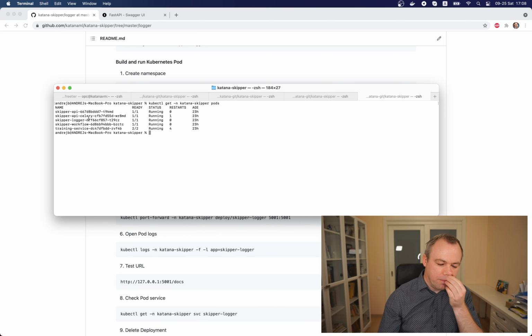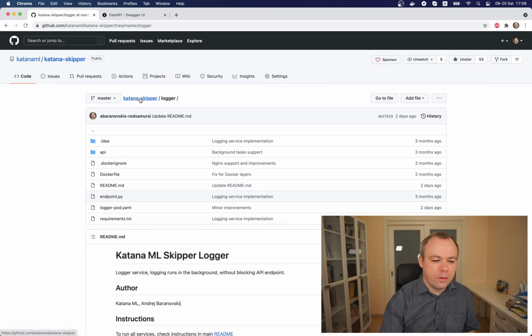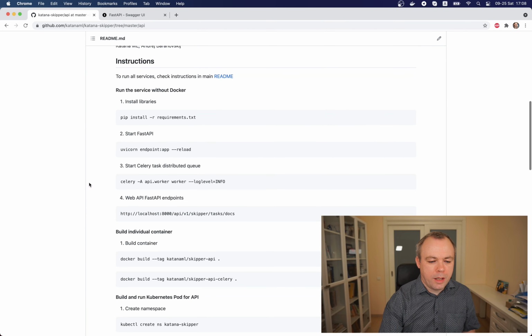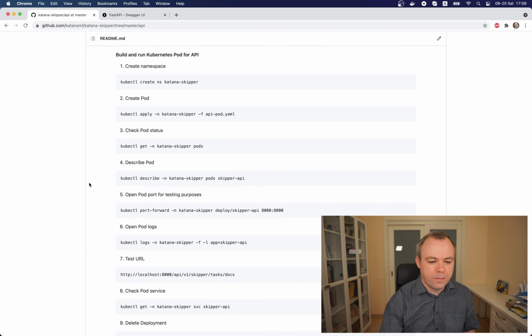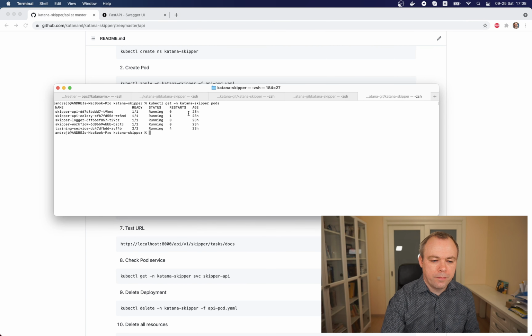Okay, so now let's open logs, and first of all let's open logs for the API service. Let's go to the API, and this is the command which can help us to open the logs on the API container.